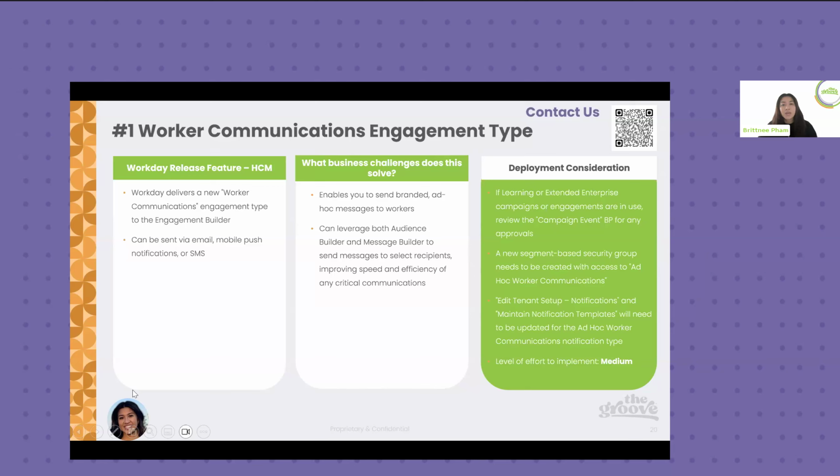Once completed, you'll also have to use both the maintain notification templates task and edit tenant set notifications task to enable this notification type. Once all set up, you'll be able to create and launch your engagement message using the Create Message Builder template task. If no steps are taken, this engagement type cannot be used, but there will be no impact to your tenant.